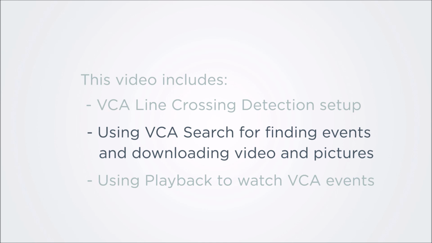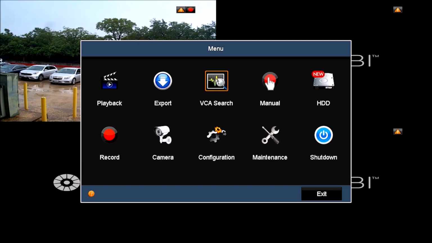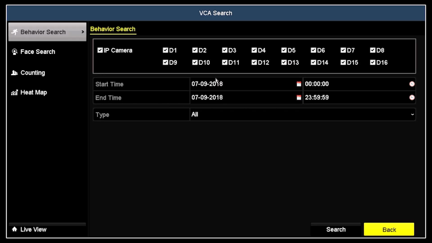Use the VCA search feature to quickly find video clips of VCA events and export them. You can also view and play the clips in a thumbnail view. To use VCA search, click the VCA search icon in the main menu. In the Behavior Search menu, you can narrow the search criteria to quickly find the specific VCA events you are looking for. To do this, select the camera you set up for line crossing detection. In this example, we use the camera on channel D1.